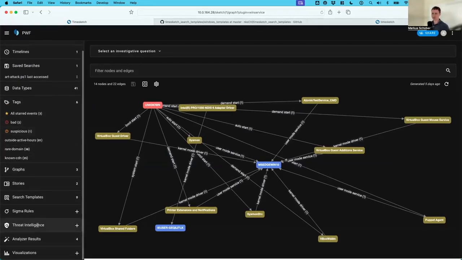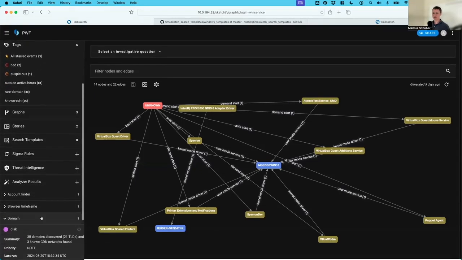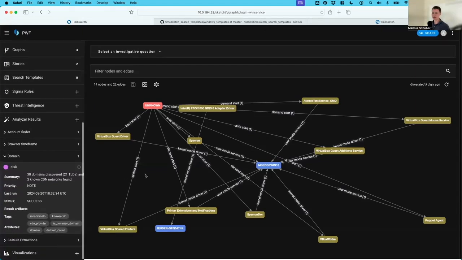You can apply threat intelligence. You can apply Sigma rules, analyzer results. I just ran an analyzer yesterday to show me all the domains that it was able to find across the entire data set. And it found a few rare domains, a few known CDNs, a few regular domains.